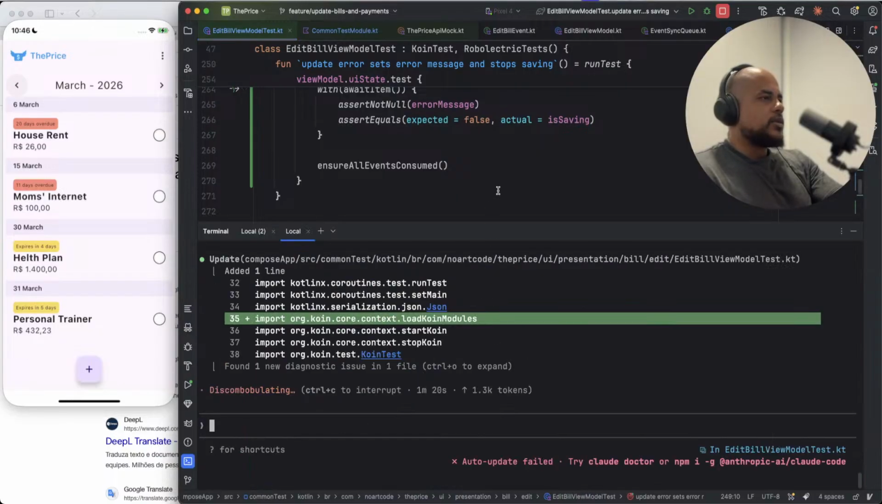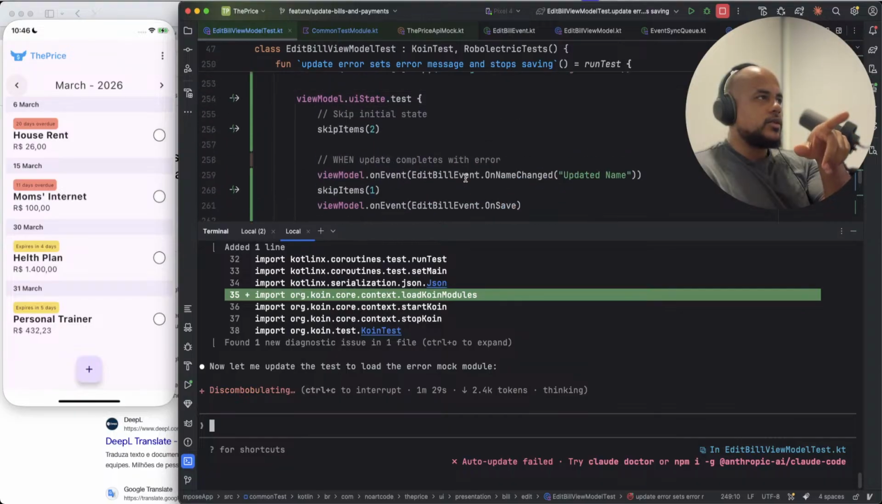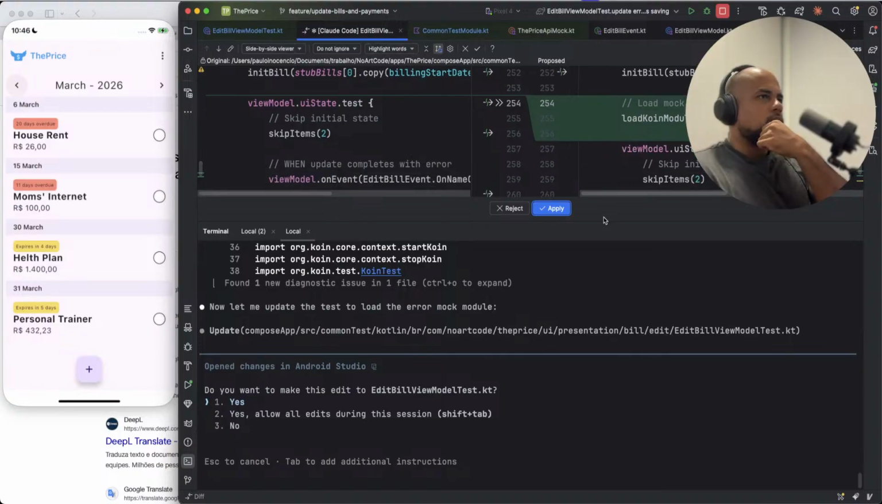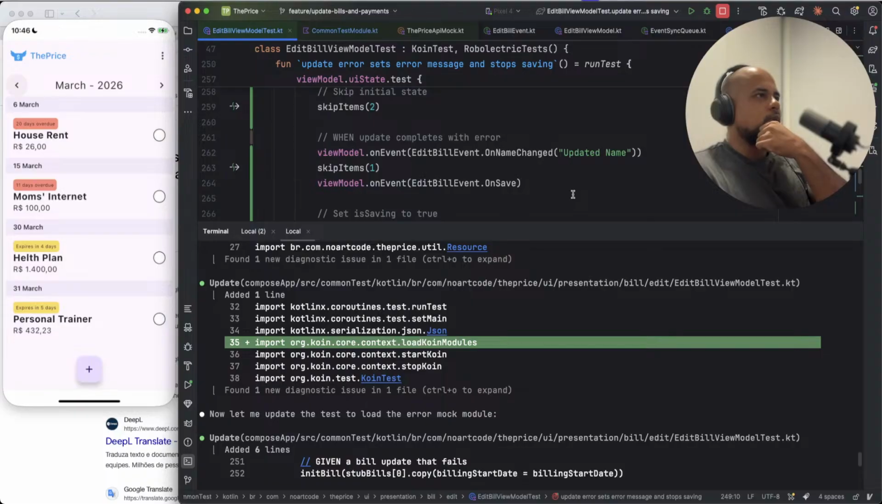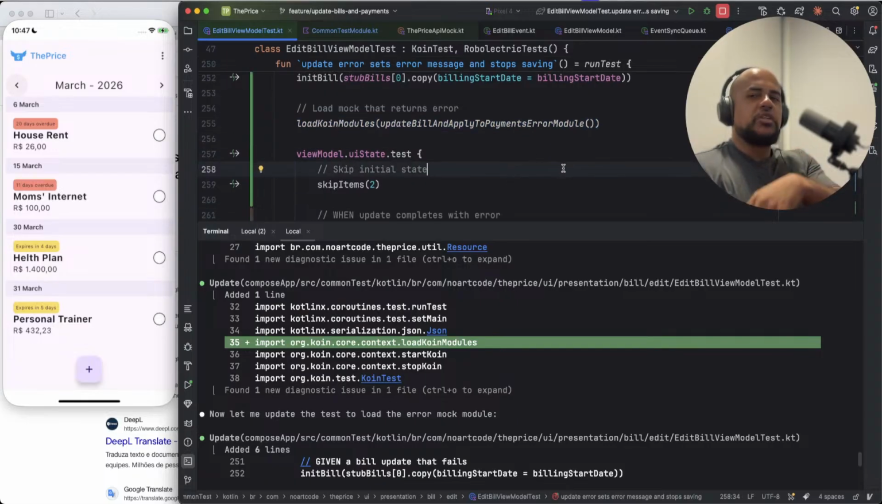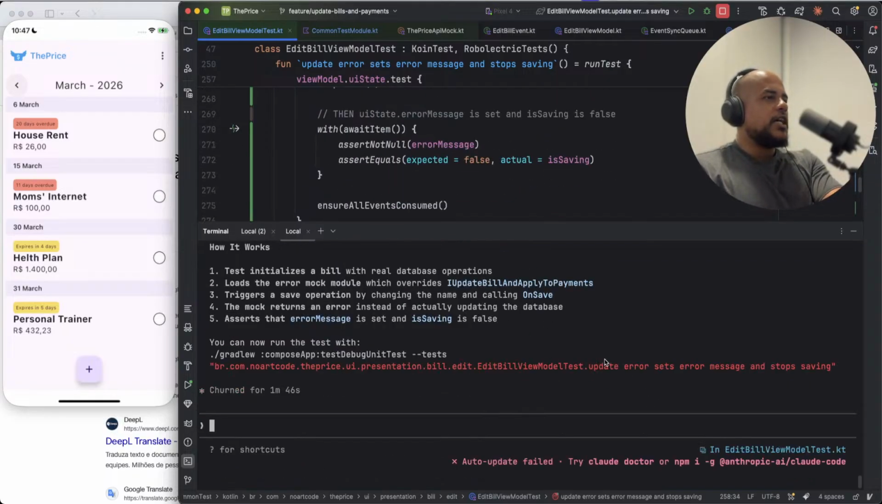Because this module should be loaded, but I don't want it to replace the use case. This module should only be loaded by this test over here. Yes, nice. Really smart. Load coin module just for this one. Load mock that returns error. Pretty good stuff. I like it.